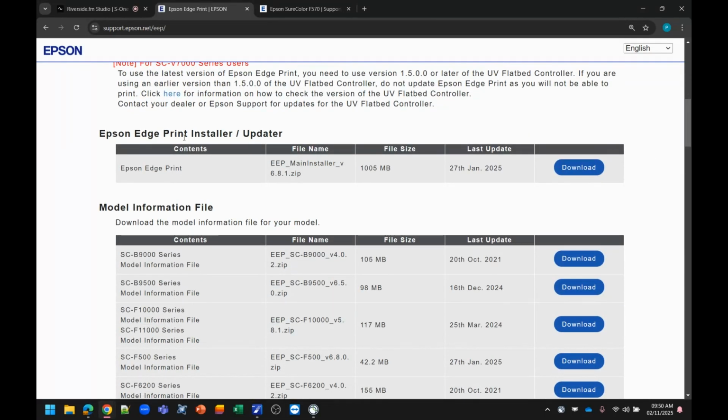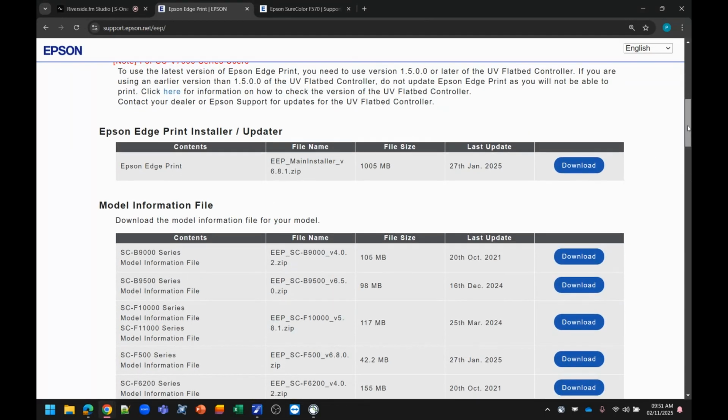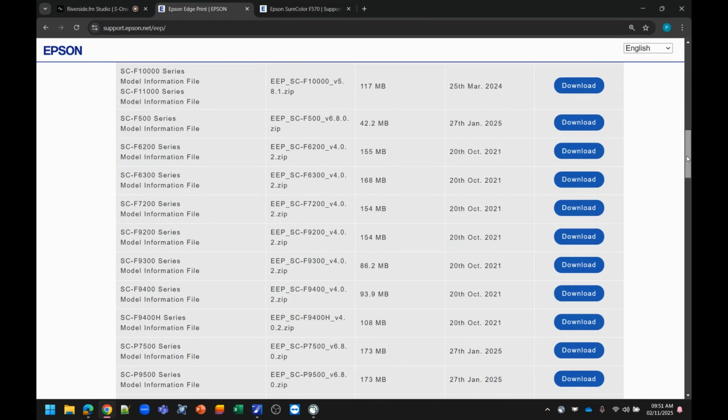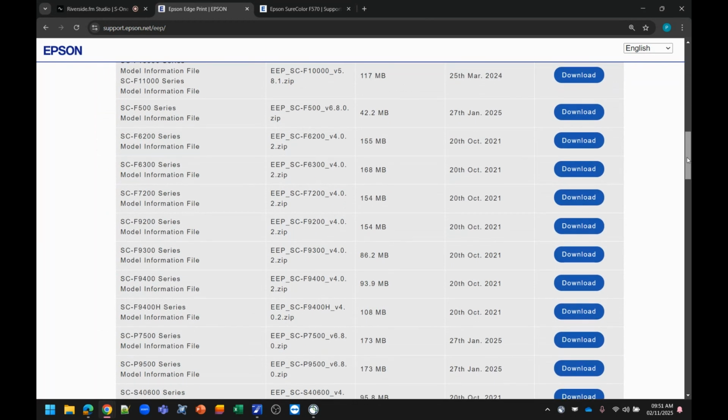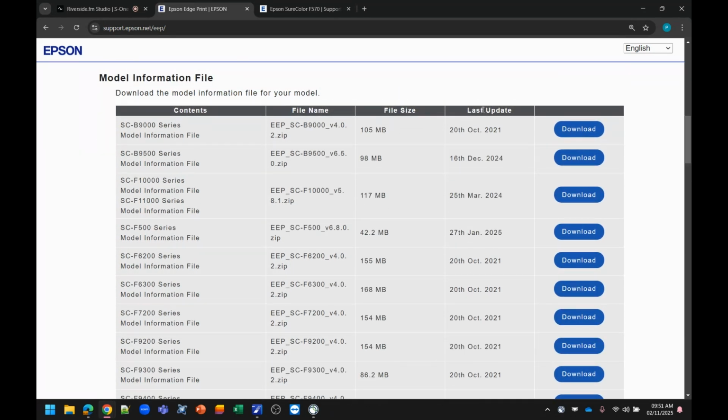But when you update the main program, also check to make sure whether the driver for your model was updated or not. I have the last update column, and sometimes if there was a new feature for the V7000, EdgePrint will update, but also the V7000 driver will update. So make sure you get both of those.